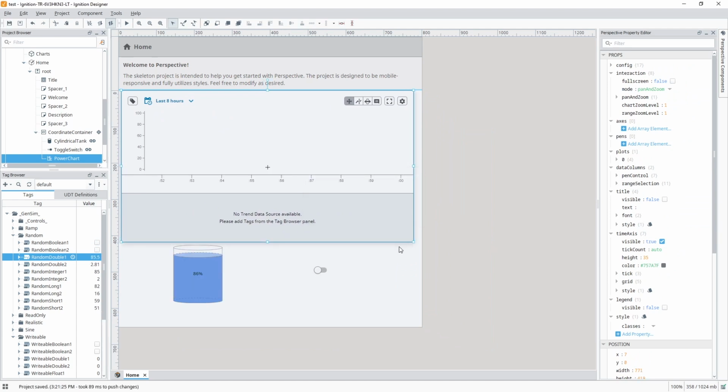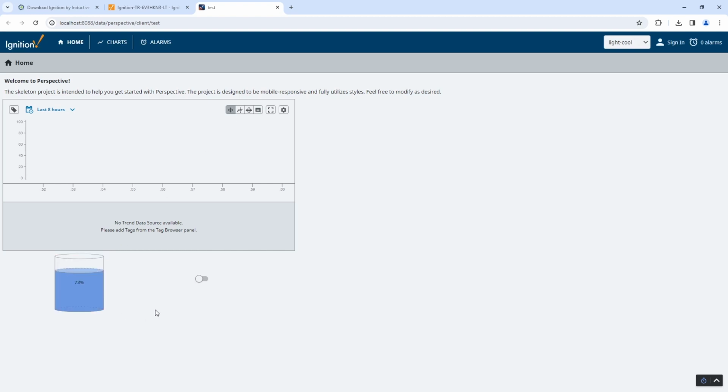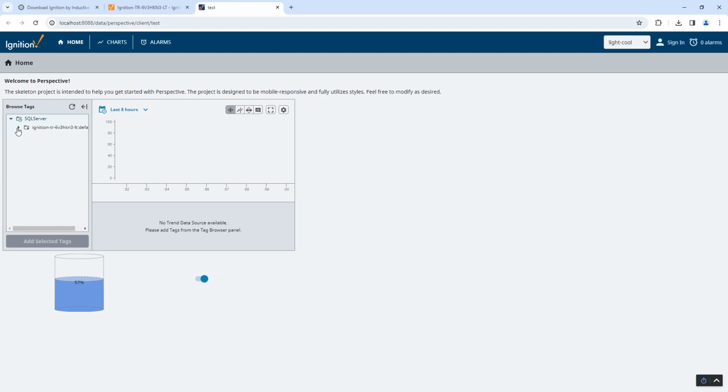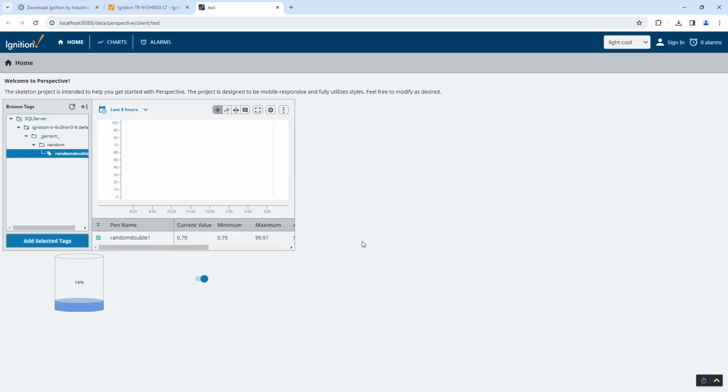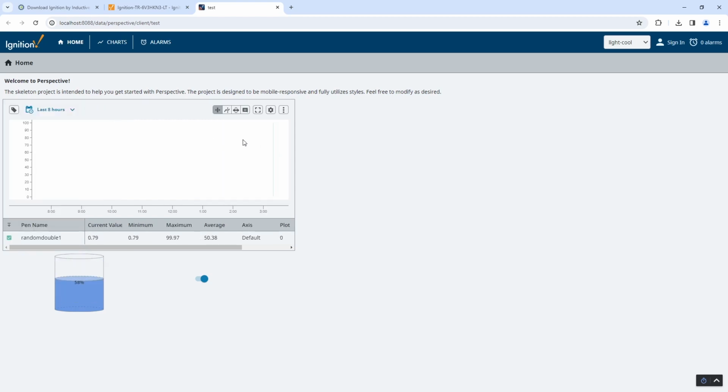Then I'll launch a client version of this project in my browser, and I can see those values, test writing to my tag, and display the tag history values that I just set up. With that, I was able to quickly install Ignition, set up a database and OPC UA device connection, and visualize data as well as write to my devices from a project.